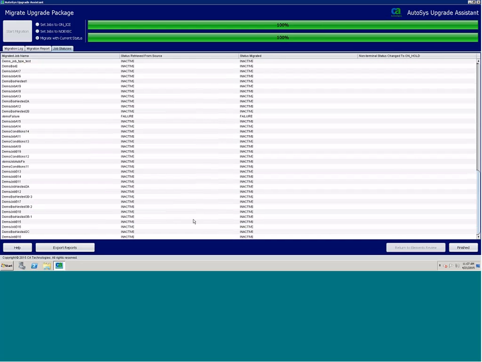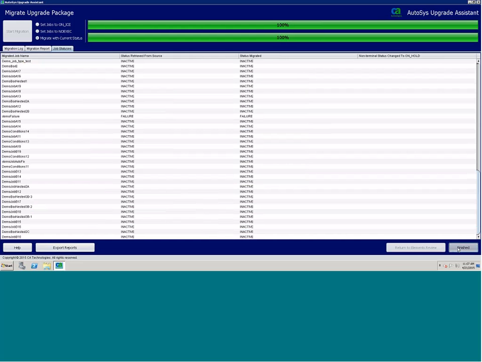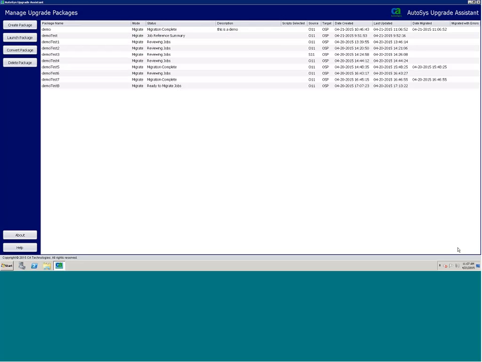All of these reports are available for export through the Export Reports button, as well as all of the GIL and other files that were used during the migration process. So the AutoCal migration file and the machine migration file. They're all available to be exported as a zip file so that you have those available to you. And with that, the migration was completed. So that was the last of what I had.